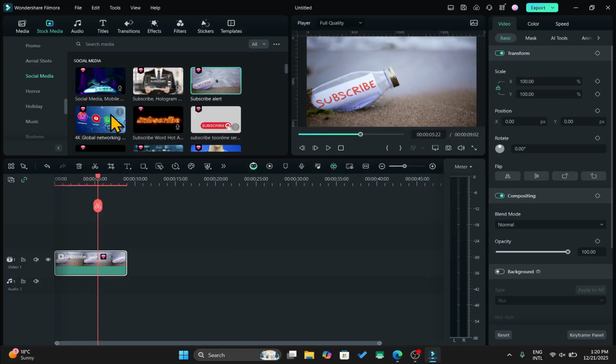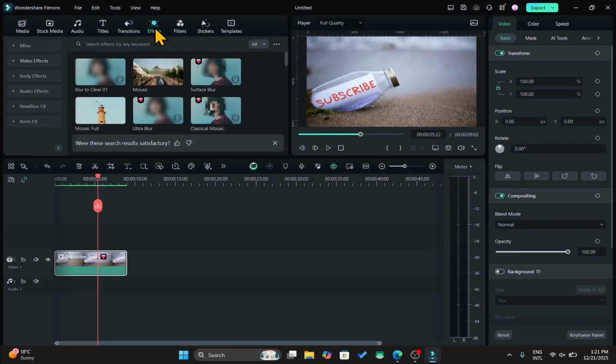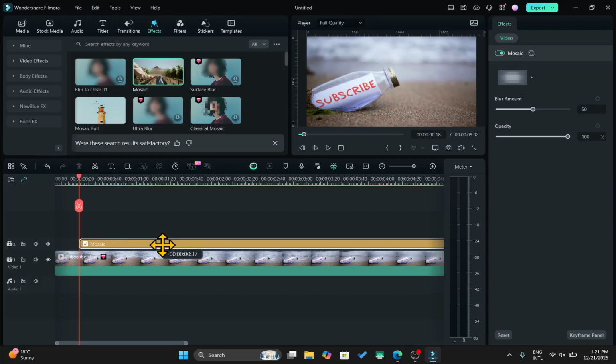In order to add blur to a specific part of the video, go ahead and click on Effects at the top section. Then within the effects, you can use the search bar to search for mosaic. Once you find the mosaic option, you can drag and drop this above your video layer. You can position it to whichever point you wish to begin your blurring. And now the blur will appear at the center by default.